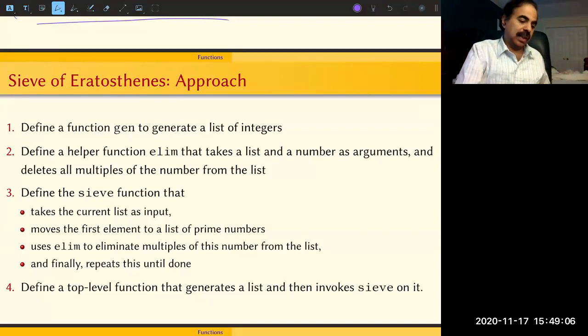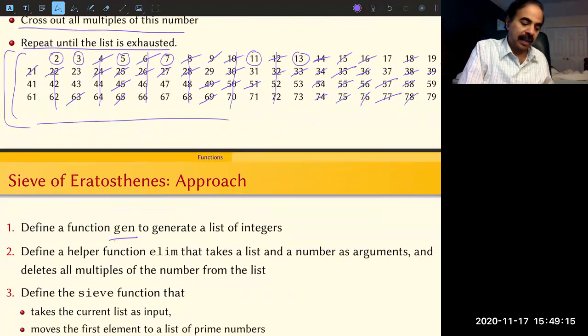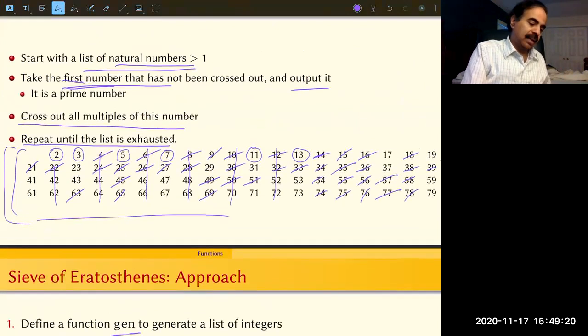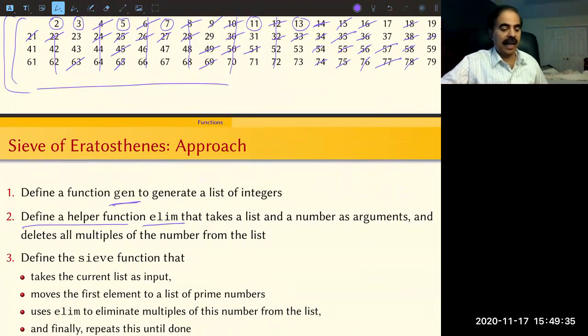So to do sieve of Eratosthenes, you may not realize, but the first thing is, of course, to generate this list in the first place, right? So we'll have to define a function for generating that list, okay? And then one of the things that we did is we took a number and we crossed out its multiples, right? So that is the second task. So we should define a helper function that will take a list and delete multiples of a given number from the list. Okay, so that is the second function we need.